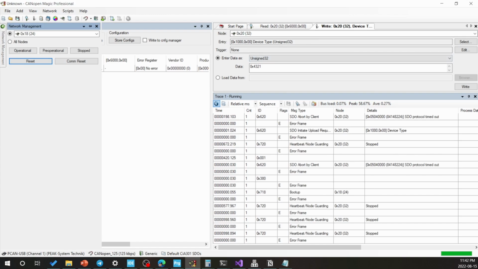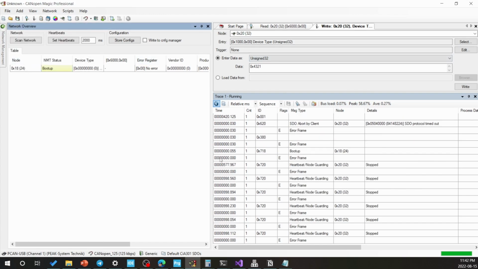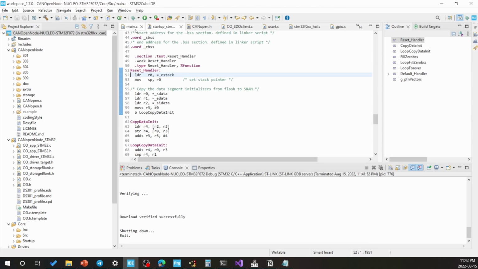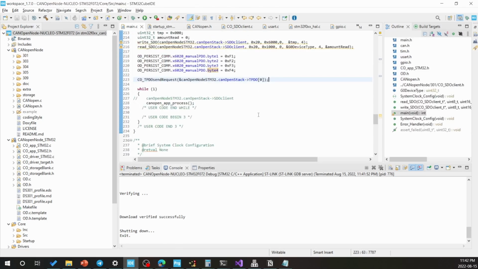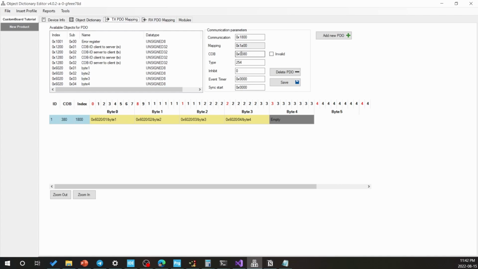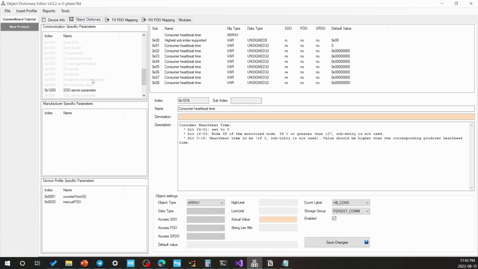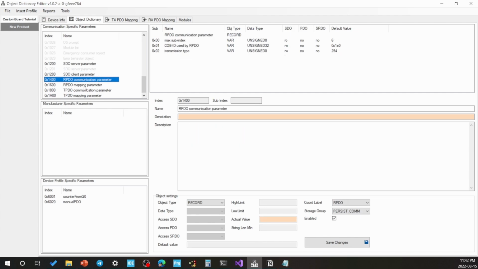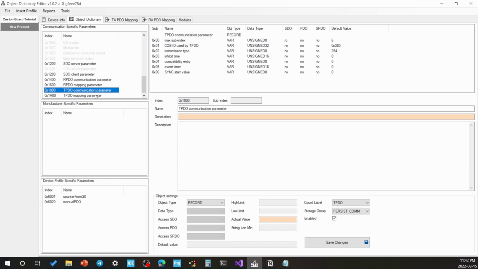Okay, so what's the issue here? Let's see. Maybe TPDO. So TPDO 1. It's perfectly configured. PDO. Oh, we didn't. No, it's fine.